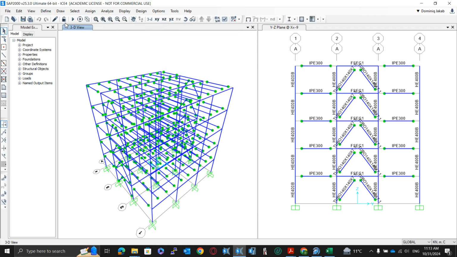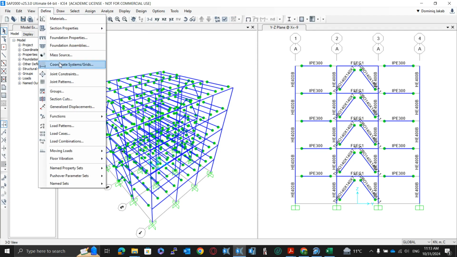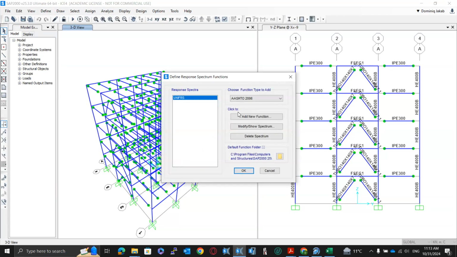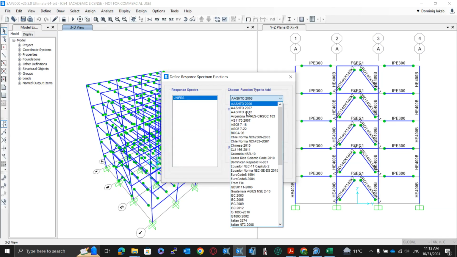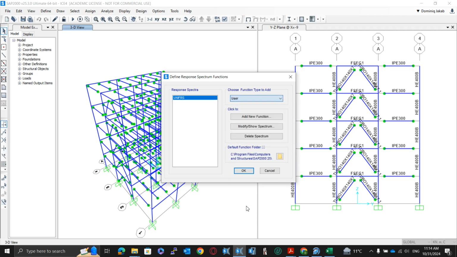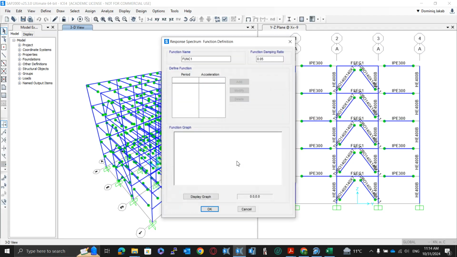Now, further on, regarding definition, we have seismic loading, because we haven't discussed how to assign seismic loading. I understood from Professor Dino that you discussed a bit regarding that. I will show you how to input it using your values into options. So you go to functions, response spectrum, and you need to define your spectrum. You either take something from here, or you can define a user spectrum.